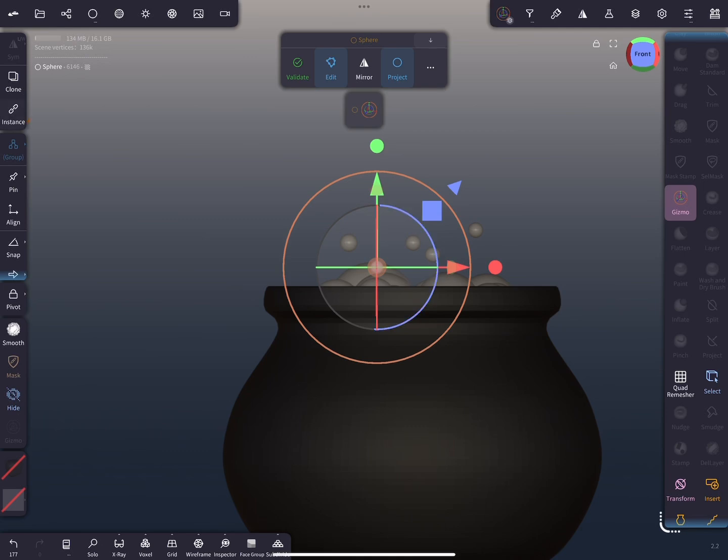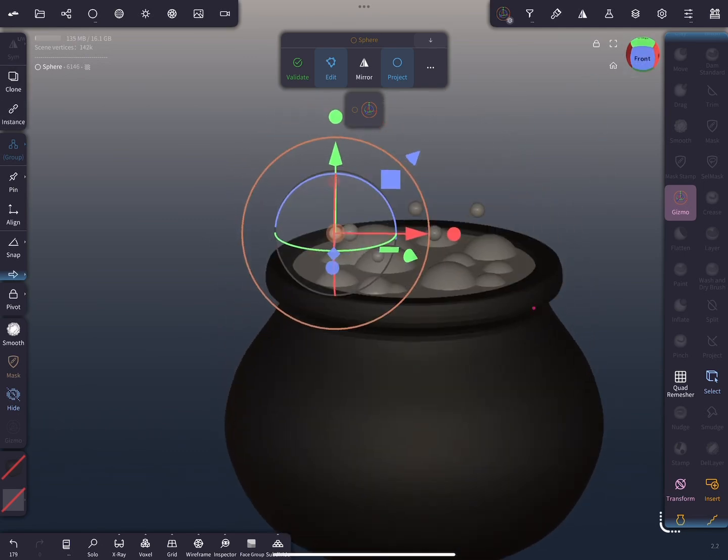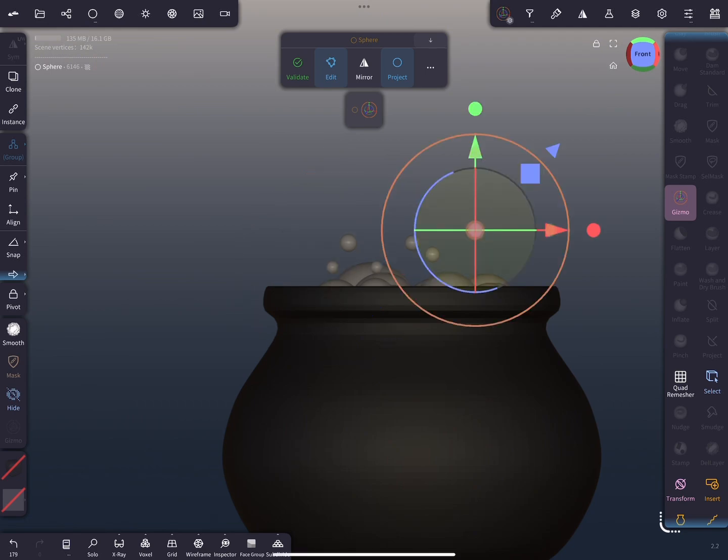Again, all this portion has been made from one cylinder and one sphere. Essentially, we're just cloning all the spheres.